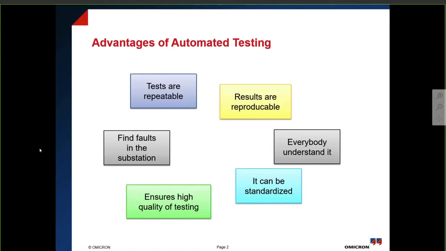Based on that, you can get a high quality test report, and it can be standardized for a region. Meaning, if you are working in India, North India or South India, people can use the same OCC file for the same relay manufacturer. So I think it can be standardized for anyone.